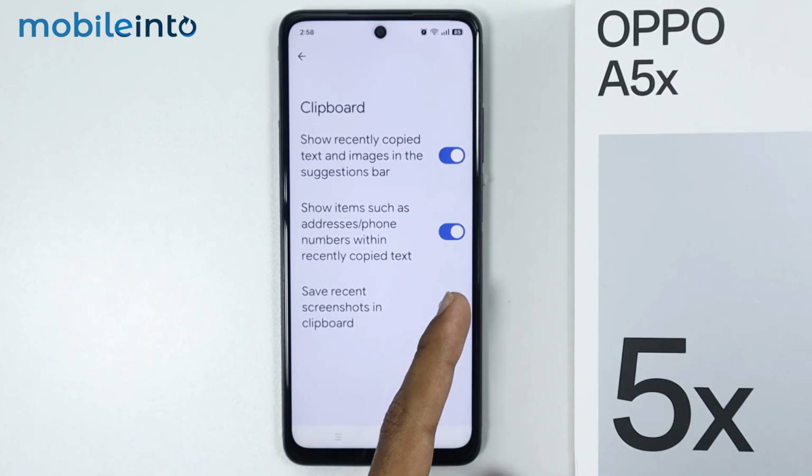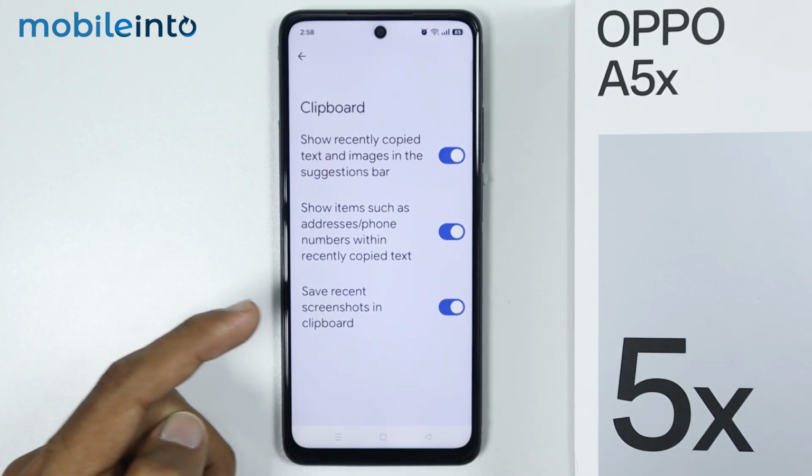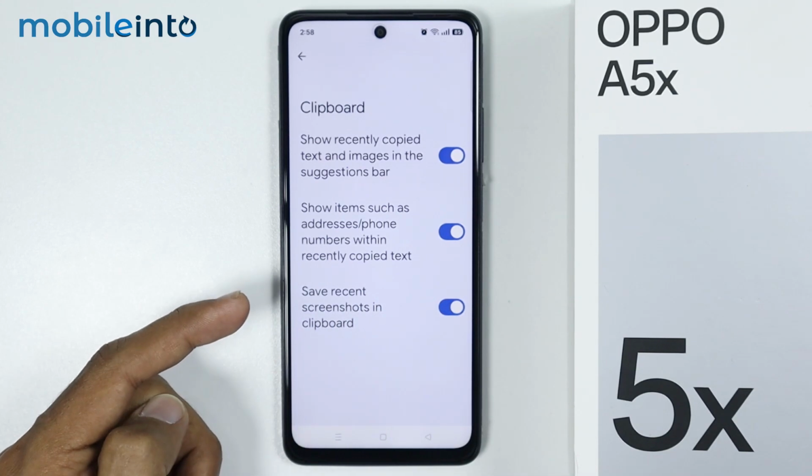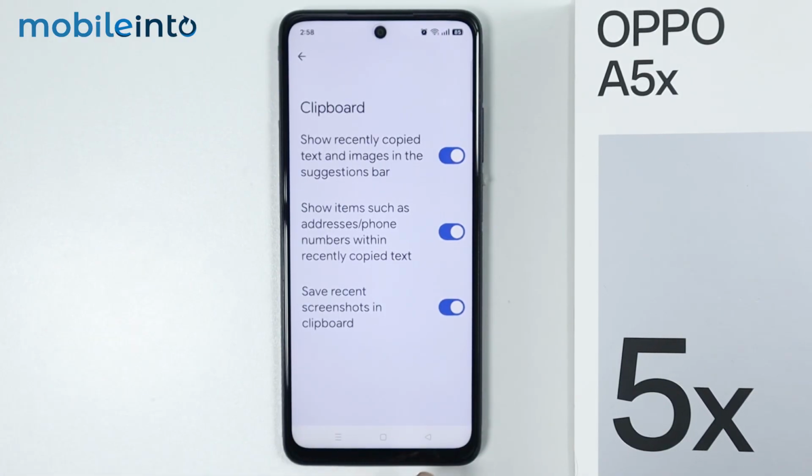And finally, you can either enable or disable this option. If you enable this option, recently captured screenshots will be saved in your clipboard. Now, after you enable this option, you will be able to use Clipboard on your smartphone.